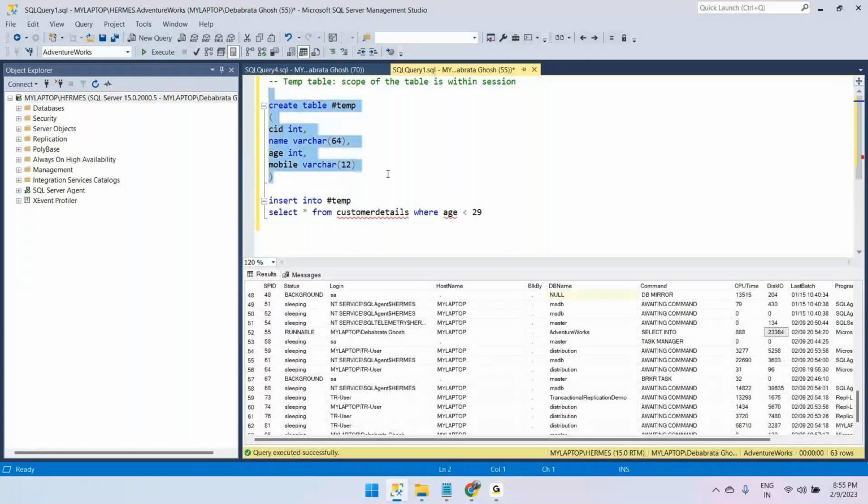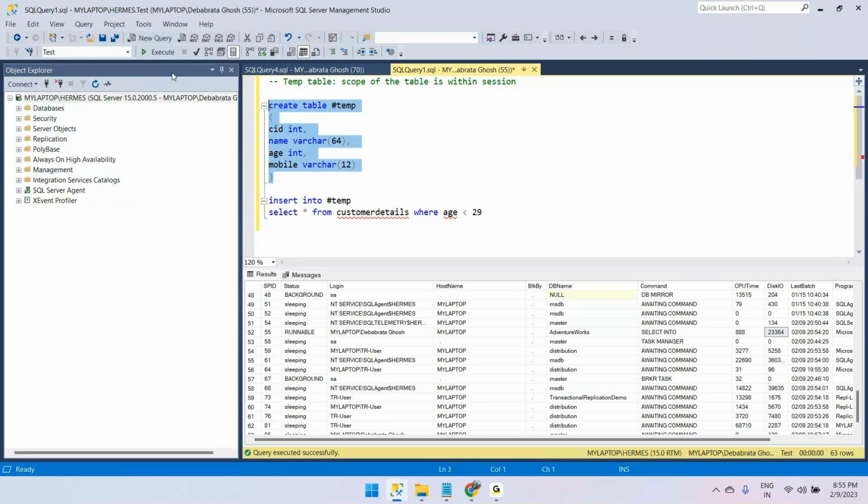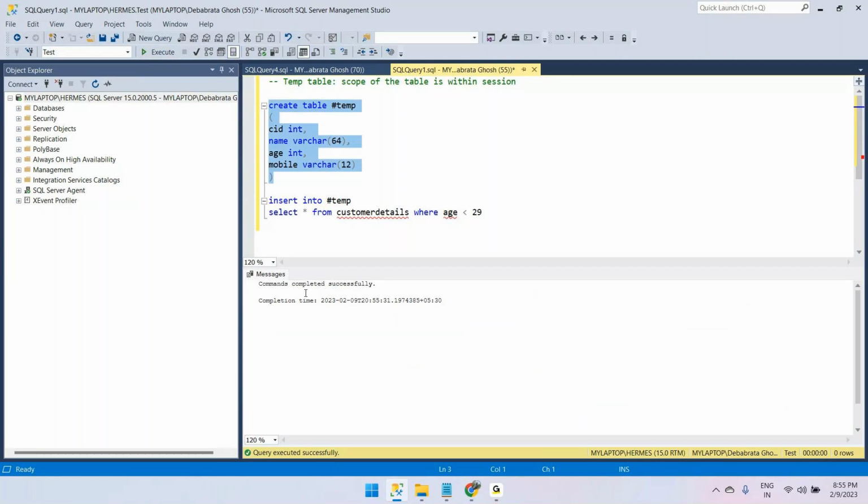Okay, so let's see how we can create a temp table. Very simple. This is the create command. Let's create it under the test database. Okay, so let's execute. Then is there any advantage for this?